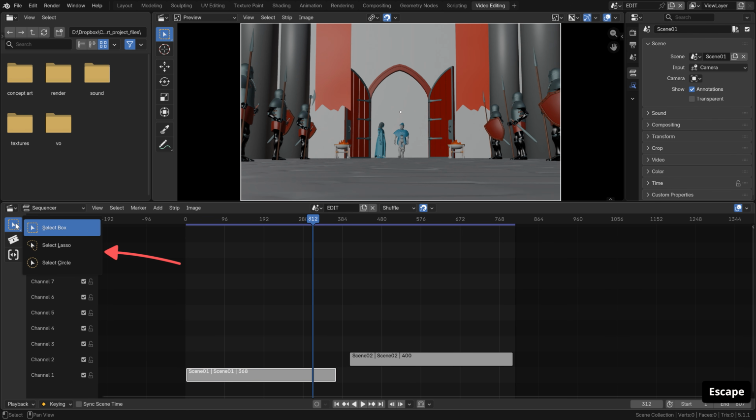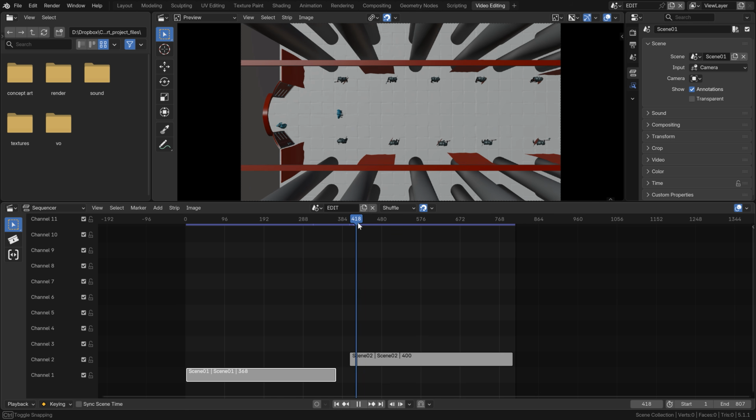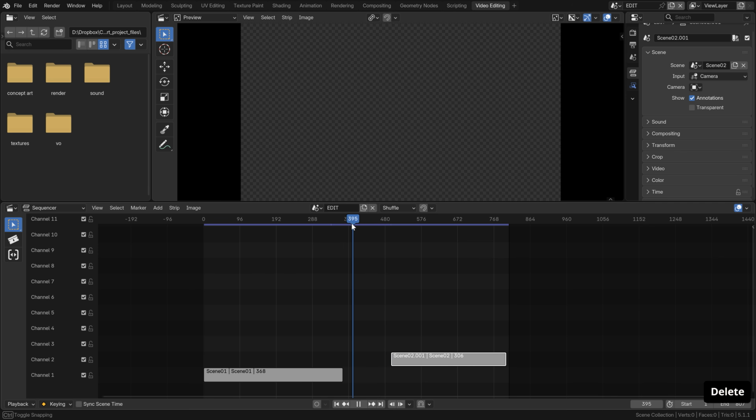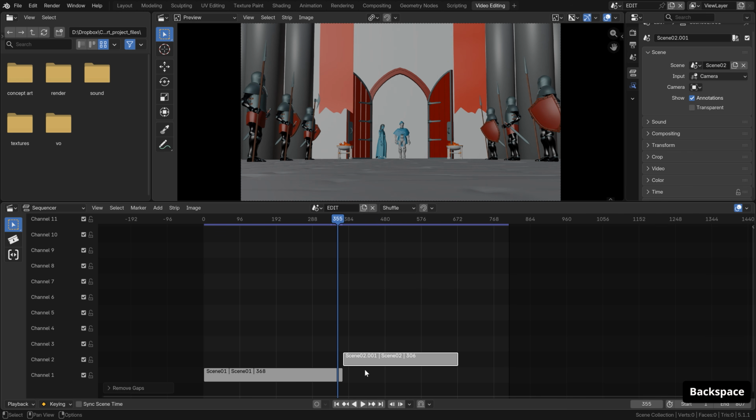Besides that, the circle and lasso selection tools are available right here. Let's have a look at this second strip here. I think it starts a bit too early, so let's scrub to where the character is already around this area. And here, with the strip selected, hit K, which creates a cut, and you can now delete this leftover portion, and then go to the previous shot and hit backspace to remove the gap.